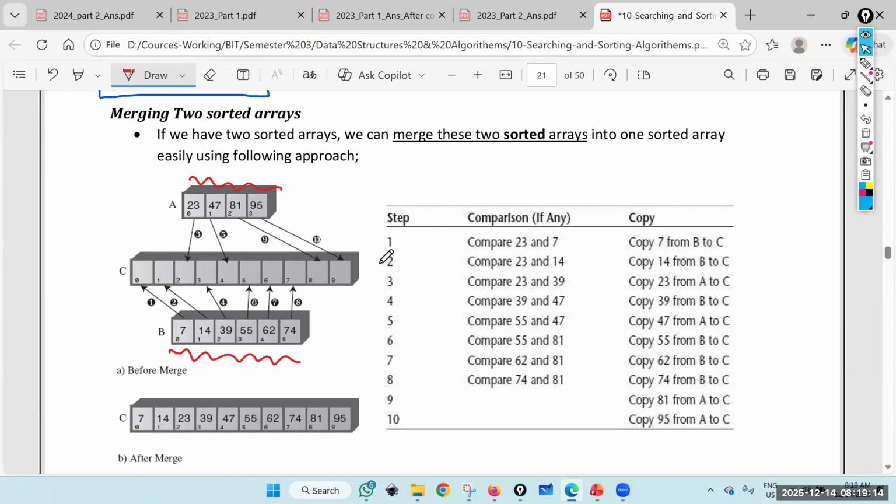There are different ways you can think. Just tell me one approach that comes to your mind. Anyone? How are you going to merge this? Not sort it, it's already sorted. How are you going to merge this into this? Finally, it must be 7, 23, 14, 40, 39, 47, 55, 62, 74, 81, and 95.